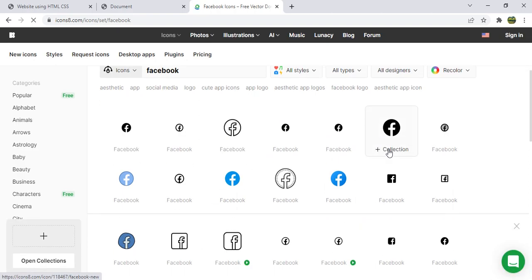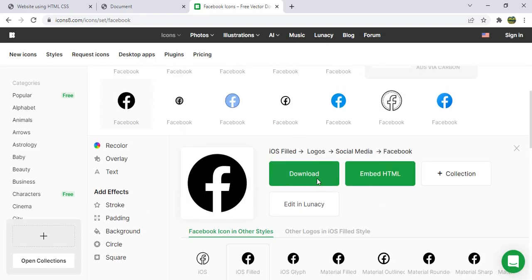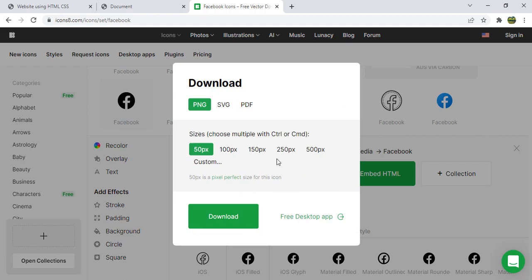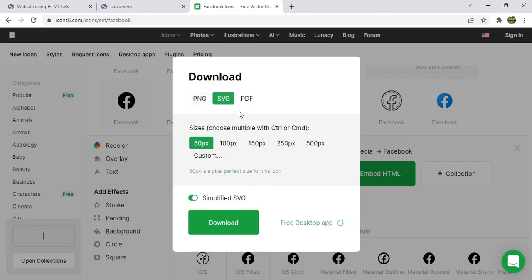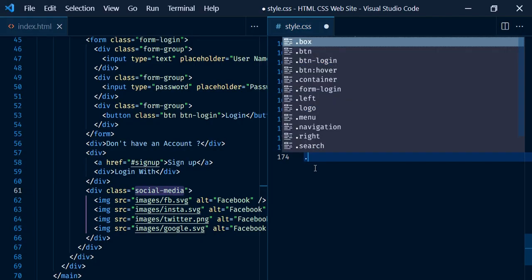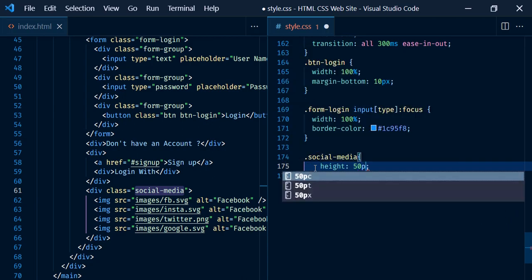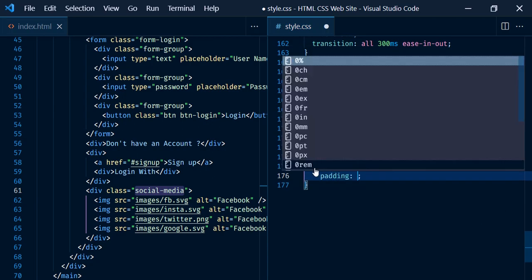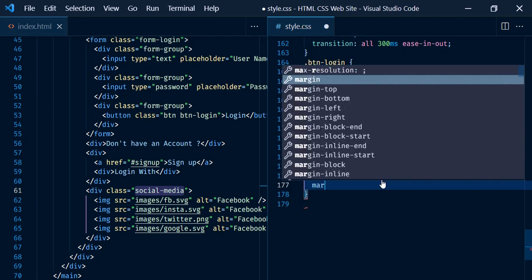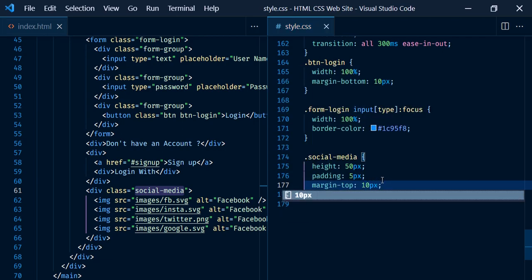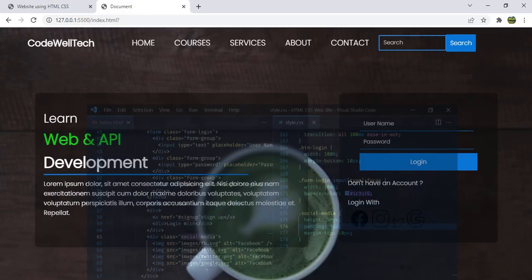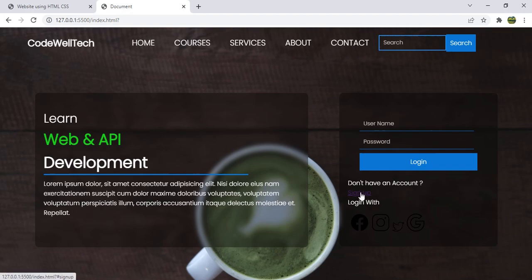You can select any icon that you like, and you can simply download it. While downloading, you can choose the type like SVG or PNG, and the size also you can choose. Let's have some height 50 pixel and padding 5 pixel, margin top 10 pixel. Cool. And before that, let us style this also.